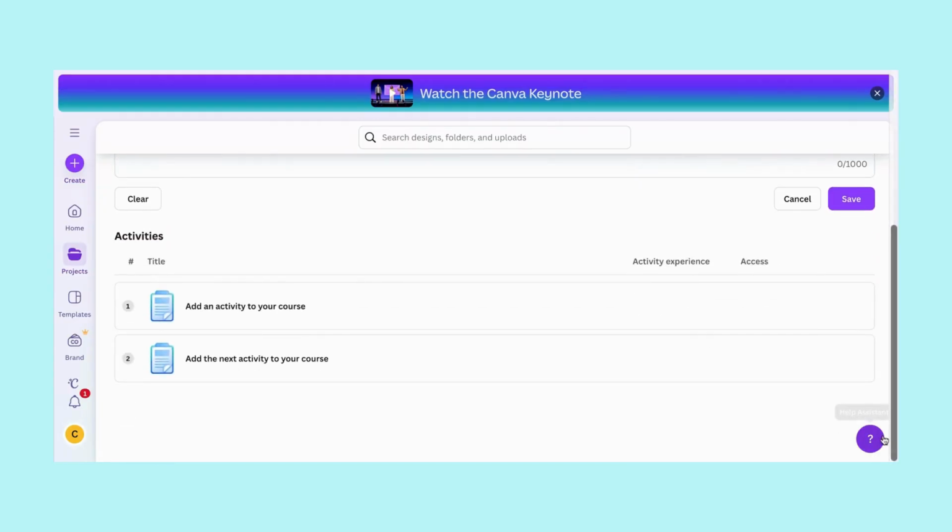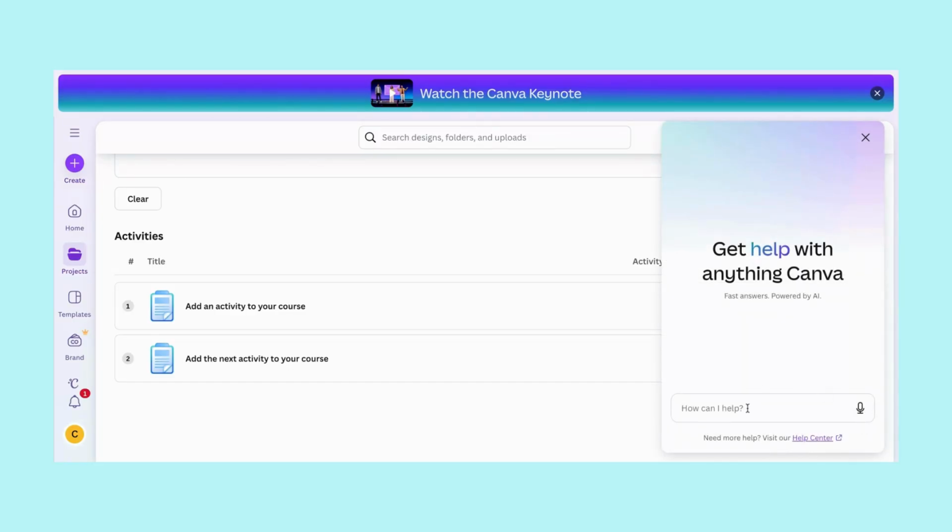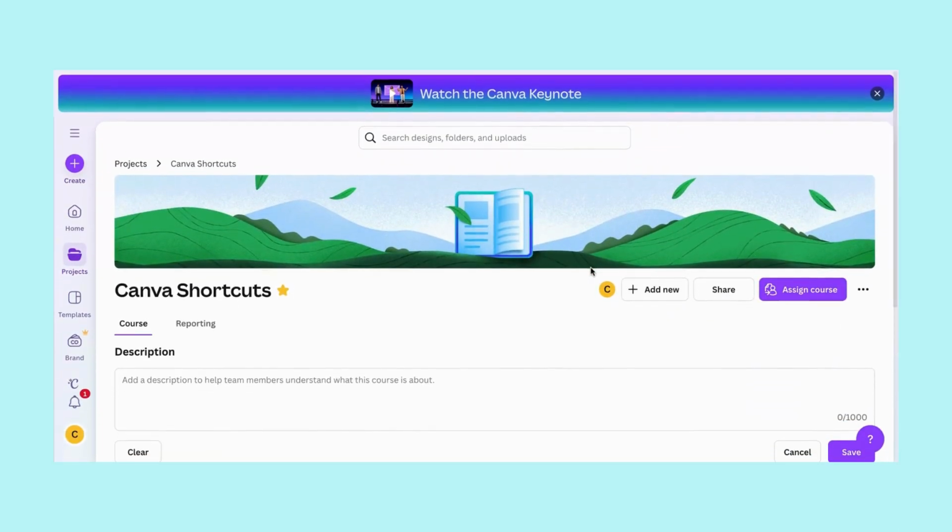There's also this question mark here, which you'll pretty much see as you go along. It's a call for help. You can click on that and you can type in any questions you may have. If you don't find the answers here, you can then open up the help center to see if you'll find assistance over there. Let's close that up. And there you have it.